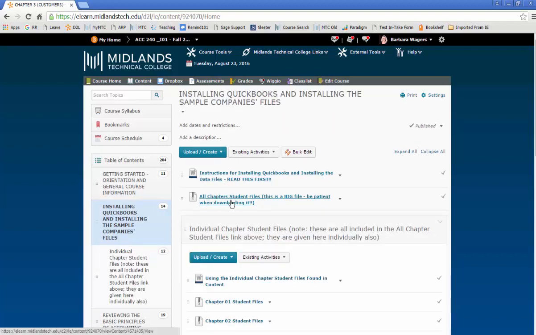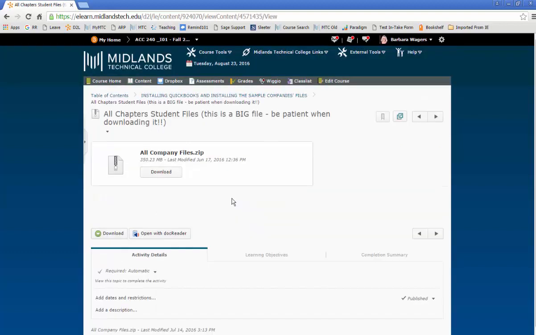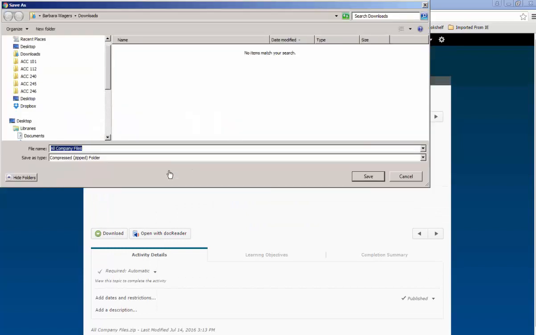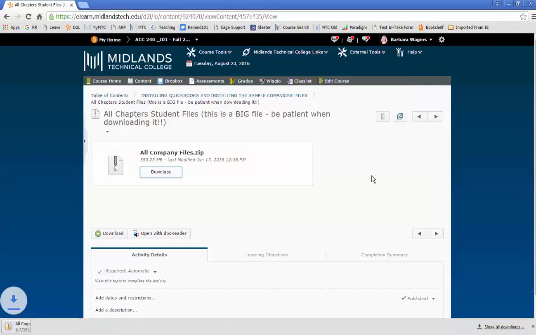Then we have a link here that says All Chapter Student Files. So let's click it, tell it to download. I realize your D2L screen may look a little bit different than mine, but I think you can follow. Again, mine's going to the folder called Downloads. Yours may be set to go somewhere different, and I'm going to save it. If you look in the bottom left corner of my screen, it is now going to slowly be downloading this file. This is a big file. It's probably going to take about an hour to download on my computer, so I would expect it to be comparable on yours.